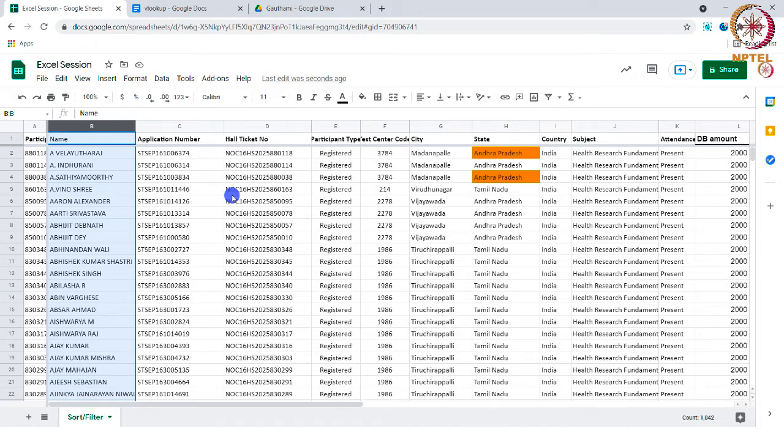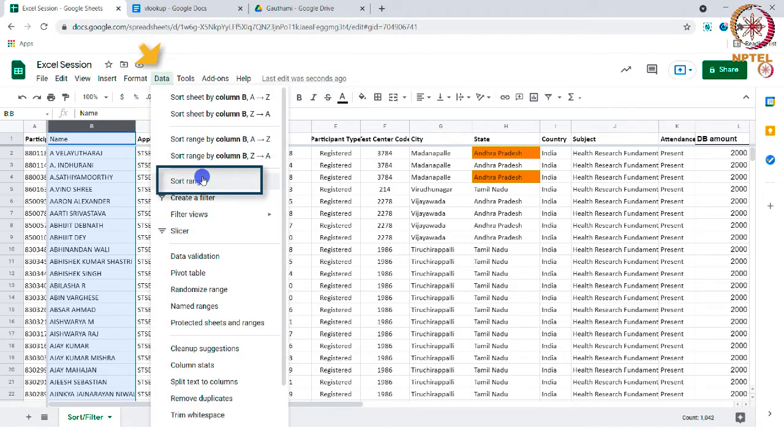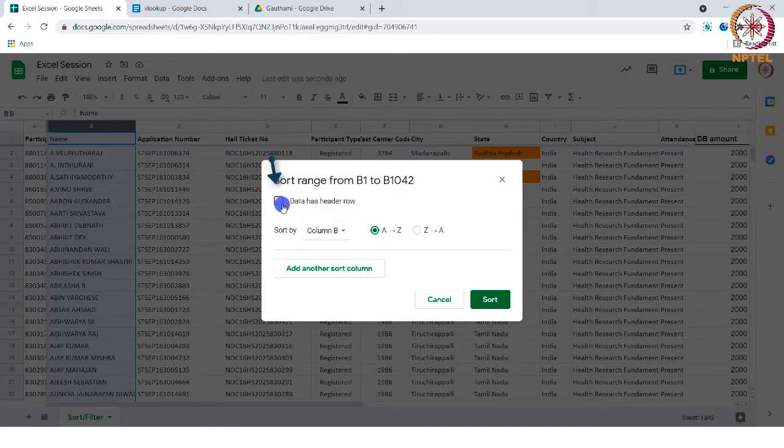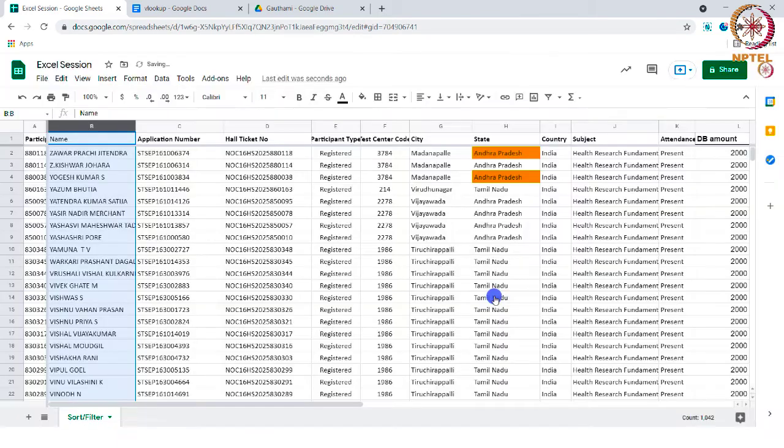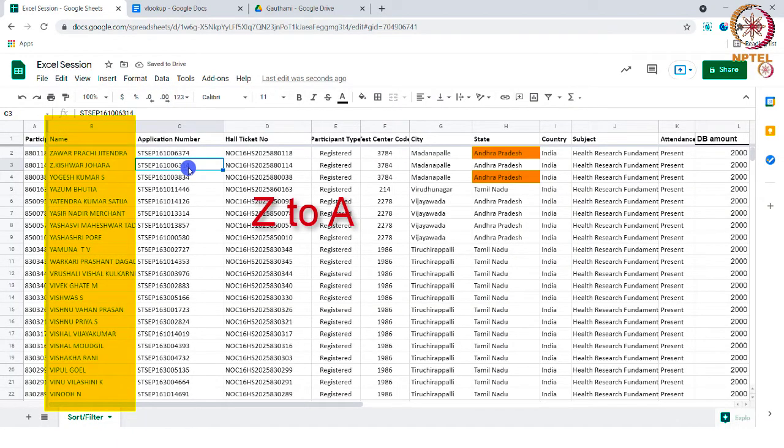If we need to change the alphabetical order from Z to A, go to Data, choose Sort option. Then select the data as header row and select the name we need to sort from Z to A and select Sort. We can see the names have been sorted from Z to A.